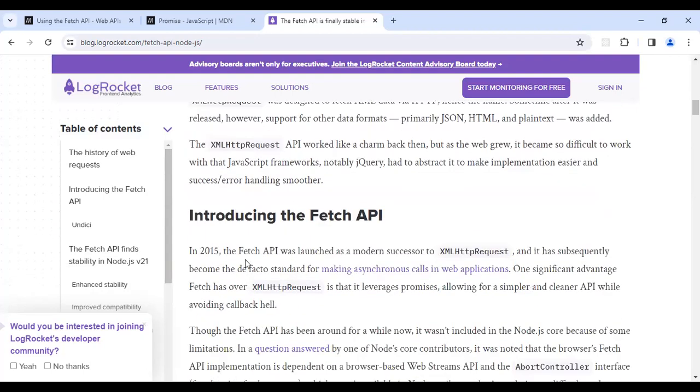But now, in 2015, the fetch API was introduced, but it was launched by the browser. So it's browser dependent, and Node and others said, okay, I don't want to make asynchronous calls in web applications this way. One significant advantage of fetch over XMLHttpRequest is that it leverages promises. Totally based on promises. So we handle either-or situations. We are able to handle successful execution or failure, and it follows a simpler and cleaner API while avoiding the callback hell.